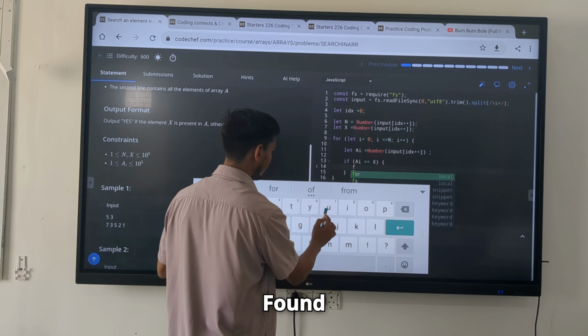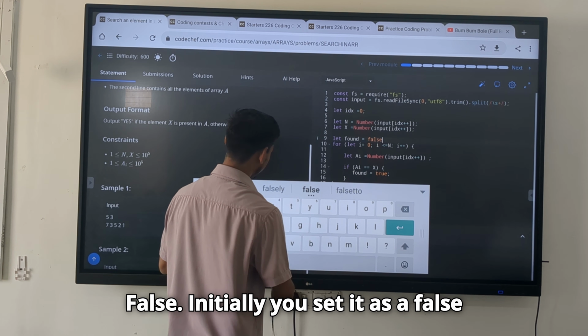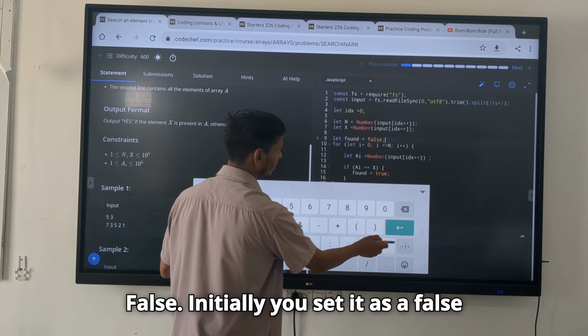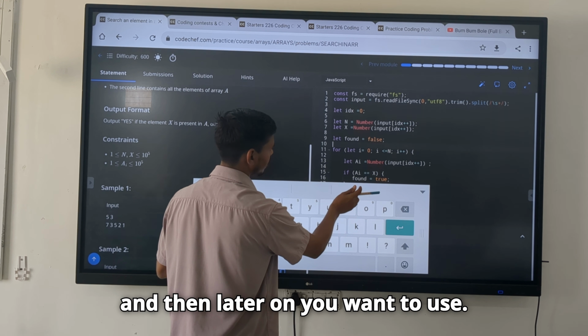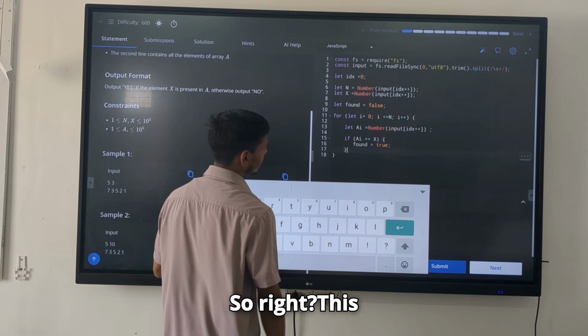If you find your value, you will set it to true, and then you need to declare the found as well. Let found is equal to false. Initially you set it as false, and then later on you use it. So right, this is done.